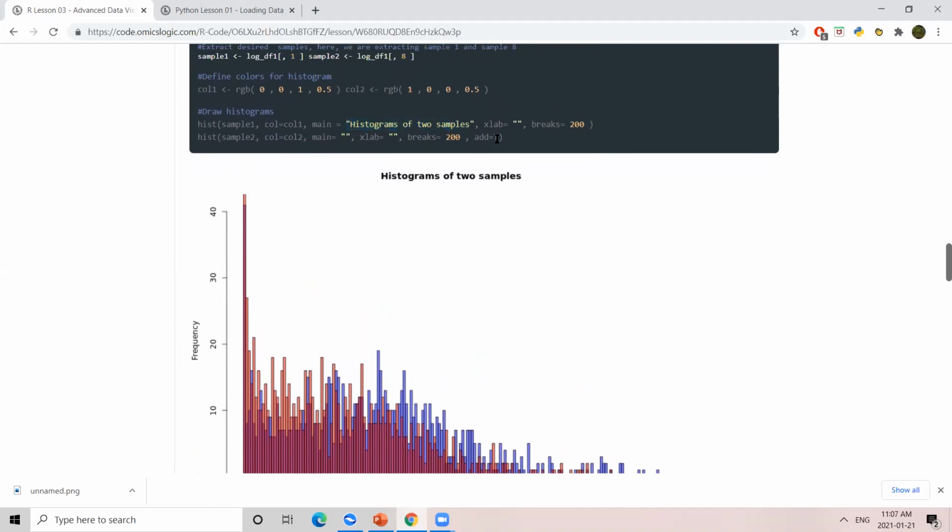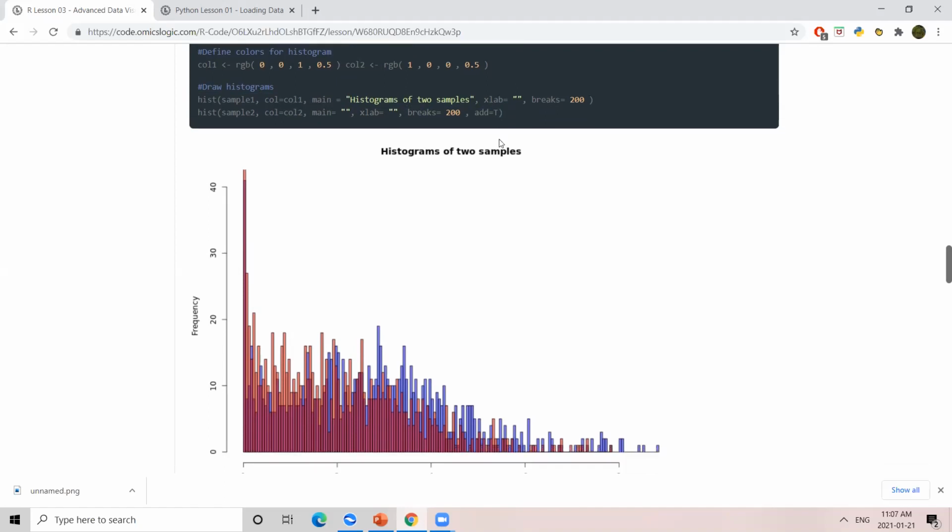So add, essentially, if you put that there, it overlays the two. If you don't put it there, you'll have two separate histograms. You plot the first one, and if you write add, then you're forcing this histogram to go on top of that one. But if you don't put add, you'll have two separate histograms. Sometimes it's easier to compare if you overlay the histograms on top of each other.